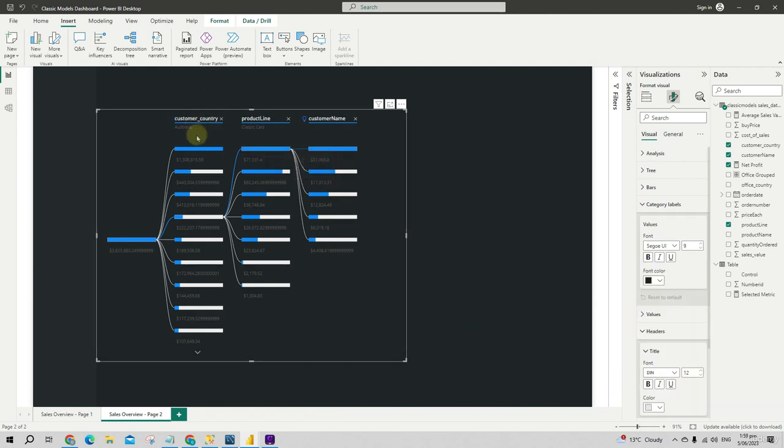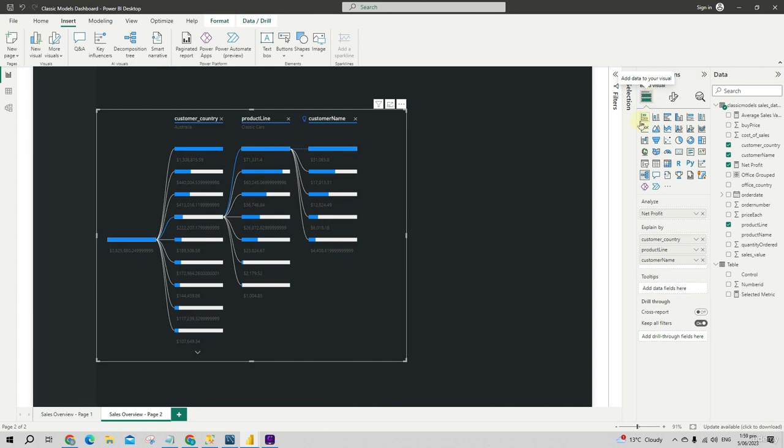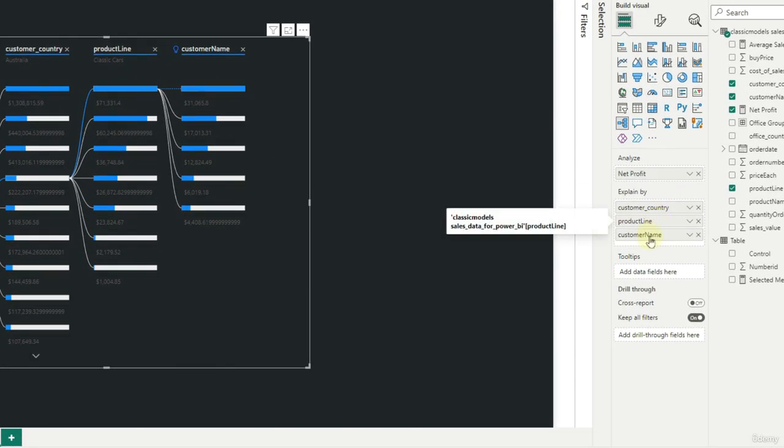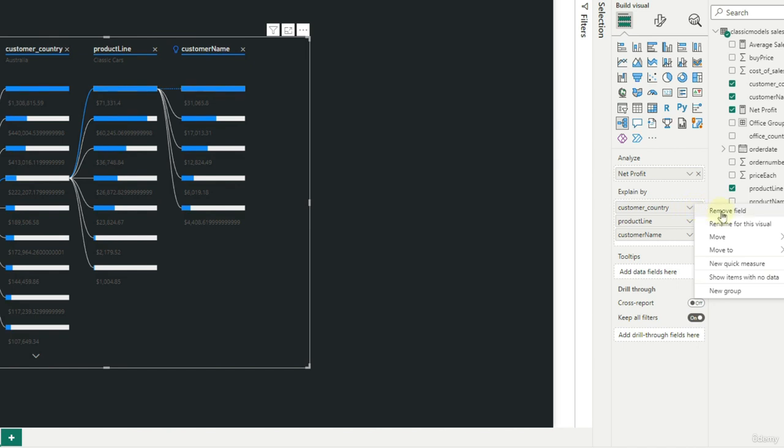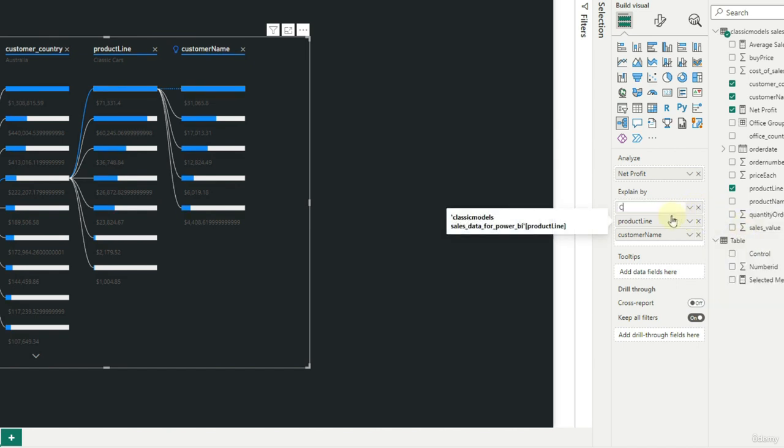And we can also change how this field is displayed. It's currently got an underscore in between it. But if we go back to our add data to visual, and for each of our explain by options here, let's just click the arrow and then we can rename it. So let's just capitalize it and we can just write customer country and then it will rename it up here. And we can do the same for product line. And for customer name as well. And it will only do it for this visual.